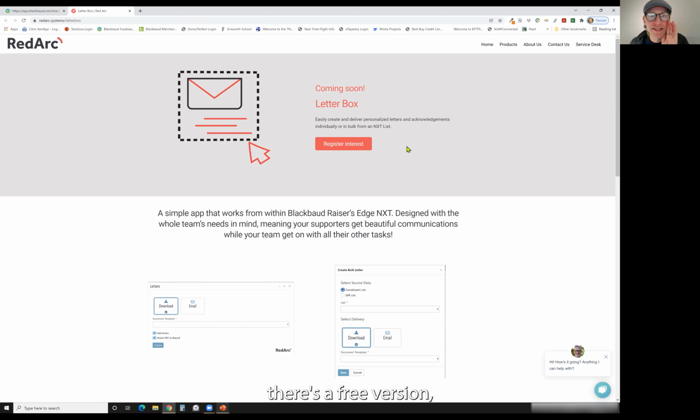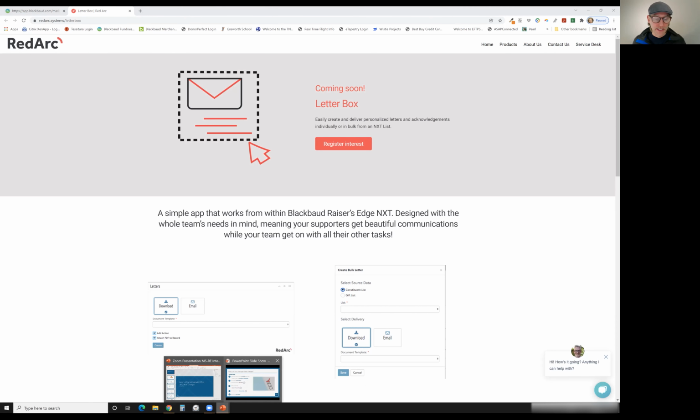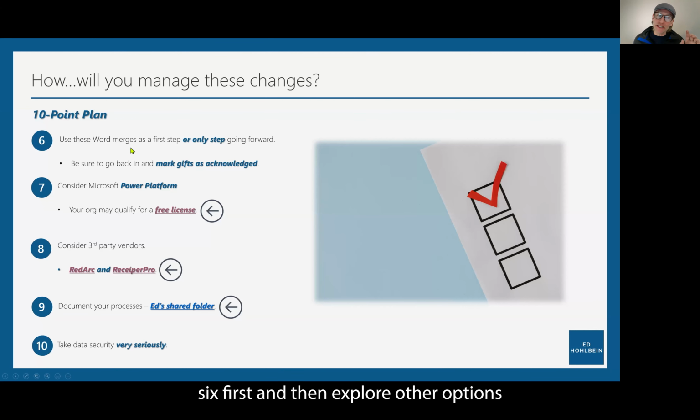Insider tip here, there's a free version. There's a free package from RedArc. I just found that out. So explore that. It's limited in terms of how many letters you can produce per month, but it is a free version. So if you want to start out with that as a free version and then maybe go to the paid version through RedArc, that'd be great. But again, make sure you hit that number six first and then explore other options from third-party vendors or from Microsoft.